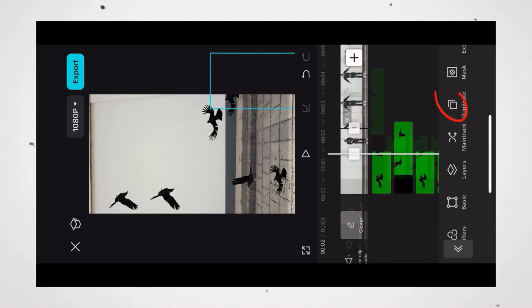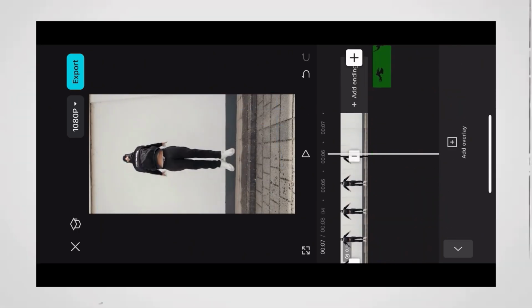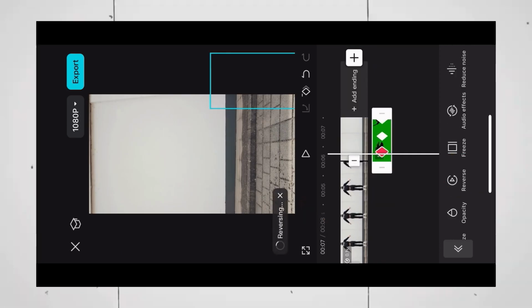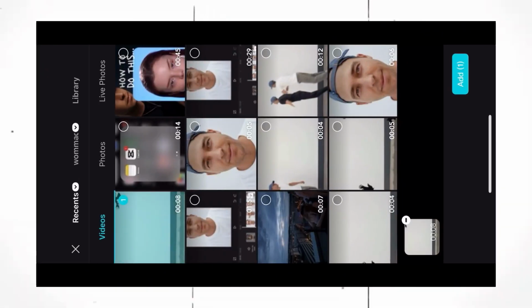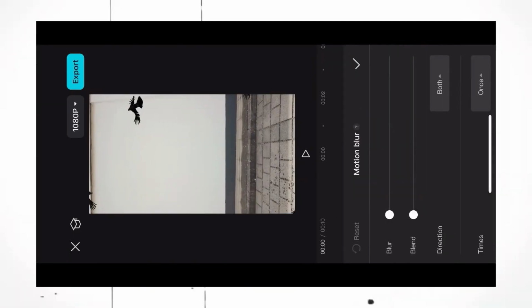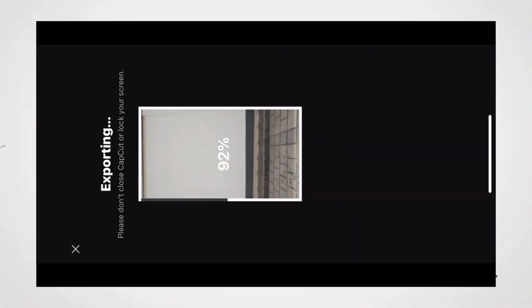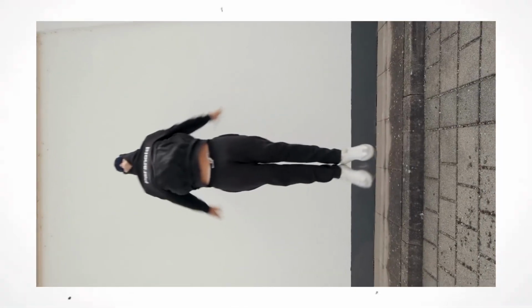You want to copy the bird clip and pull it to the beginning of the last wall video. Then reverse it. Do that with every bird clip, and export this video. Again, import the same video. Select motion blur and pull it all the way to 100. Export this video, and that's it.